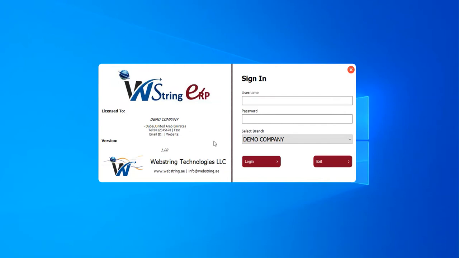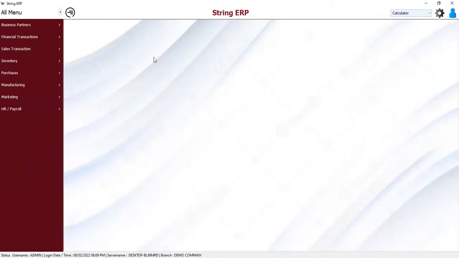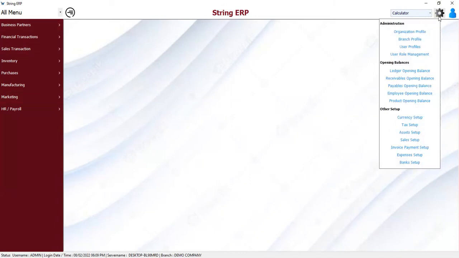So this is the login screen. Here you can select which is the branch or activity. Okay, I will log in. On the left you can see all the different modules which are available with our ERP. First, here you can also see the settings.